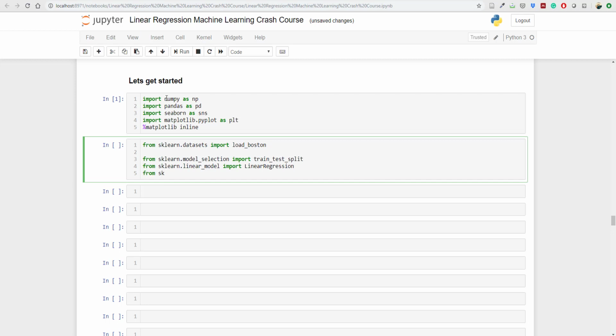Now let's go ahead and import some metrics which we will be using to evaluate our model performance. From sklearn.metrics, import mean absolute error and then mean squared error. Now you might be wondering, how do I know these things? How do I know that load_boston is available in sklearn.datasets?